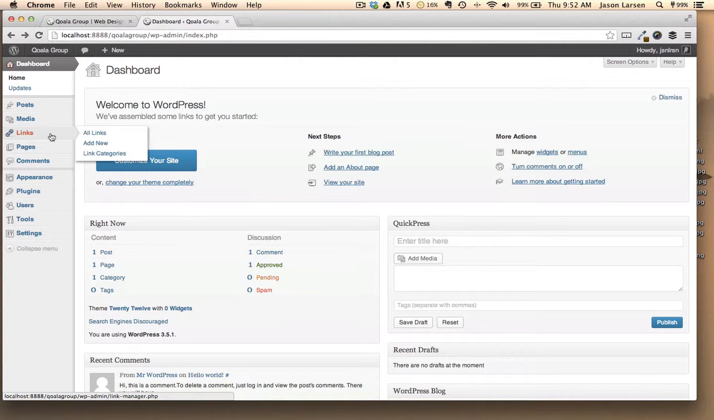You have a links section, pages, which is similar to posts, but pages is a place where you would keep static content. For example, maybe an about page on your website that would stay consistent all of the time, and the only time it would ever change is when you wanted to change a few things of content on that page. You have a comment section where you can manage comments.